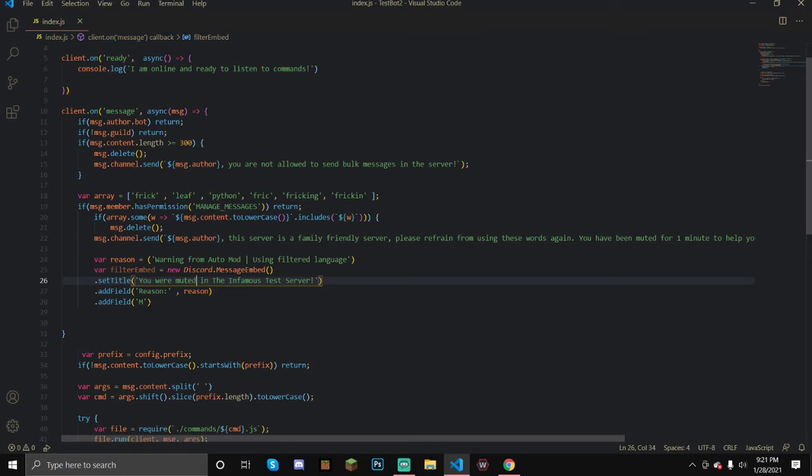You were muted in the infamous test server. And then mute expires, and then let's just put, I think it was 1 minute that I wanted it to be. 1 minute. Yeah, let's just put that. You can put formatting or something to make it look a bit better. I'm actually going to put that. It's definitely not necessary, but okay.